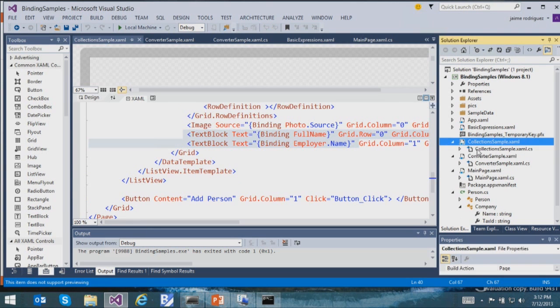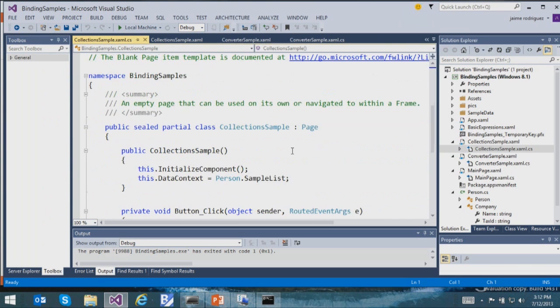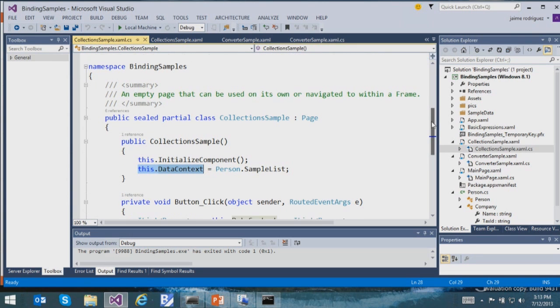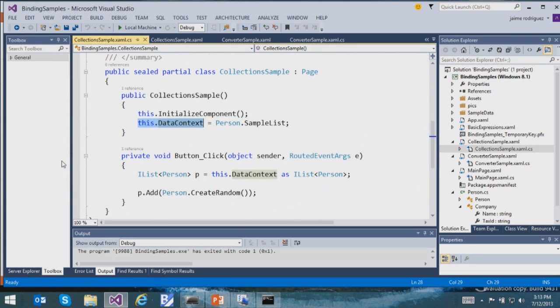And what you see here in the code behind is this. First of all, we have our class called CollectionSamples, and then I'm just going to say this.DataContext is PersonSampleList, which is just a collection that gets created on the fly, random data again. And then when the button gets clicked for adding a person, I said, look, take our data context, which is the sample list, and just add a person, creating a random person. Yep. And then this is going to fire the change notification.